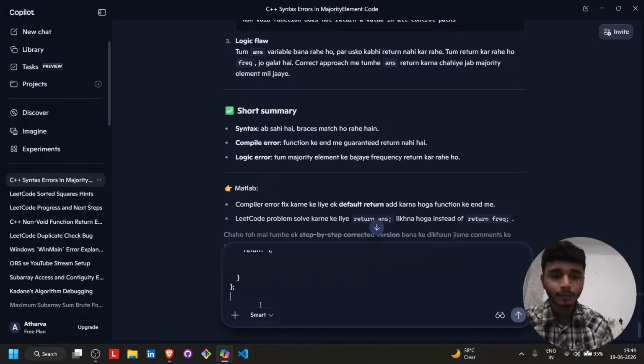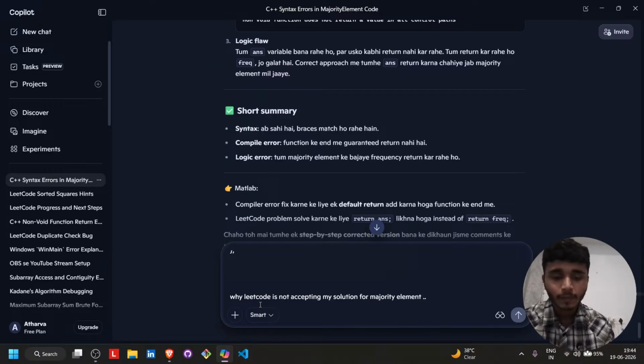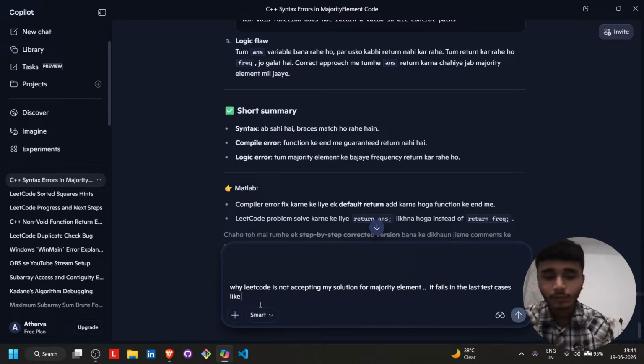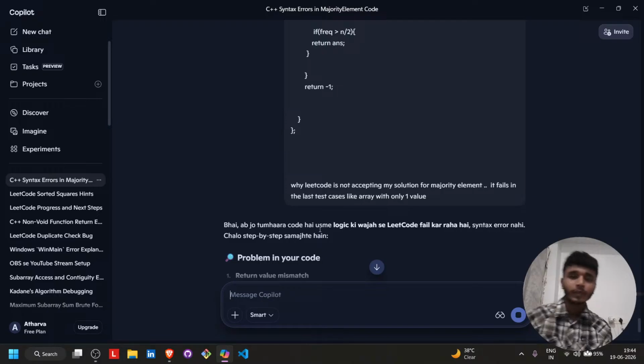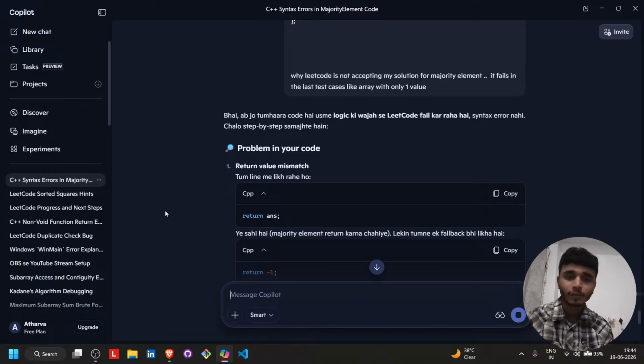Why LeetCode is not accepting my solution for majority element. It fails in the last test cases, like an array with only one value. My code is failing because of logic, there is no syntax error. Return value mismatch.